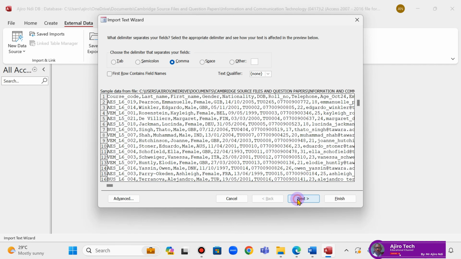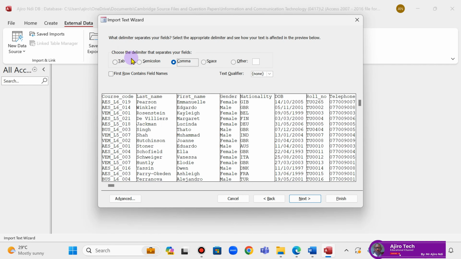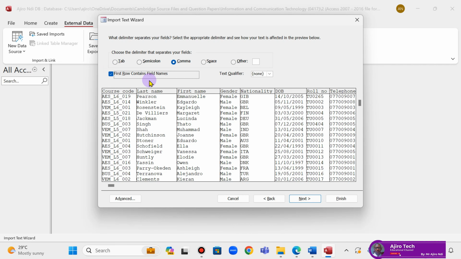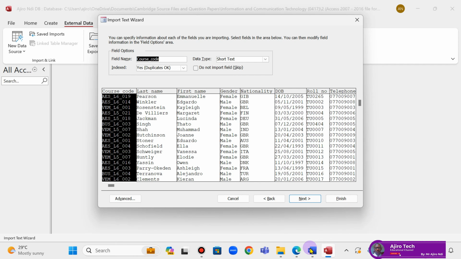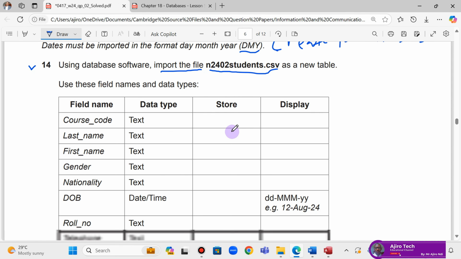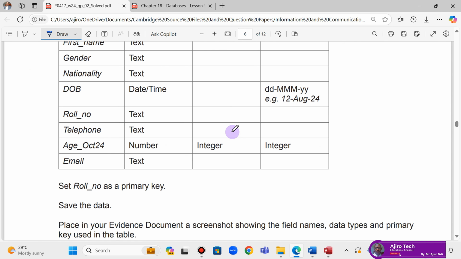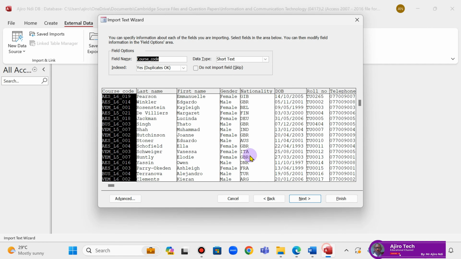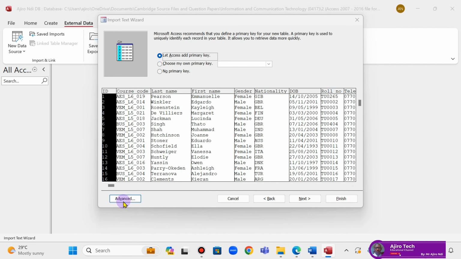So I'm going to click on next. Because the delimiter is a comma, it will put them into their respective fields. It is important to understand the first rule: you have to check that the first row contains field names. Then I'll click on next. Are we skipping any field? Let's look at it, using these field names and data types. We're not skipping any field name. So I'll come to next and then I'll click on advanced.